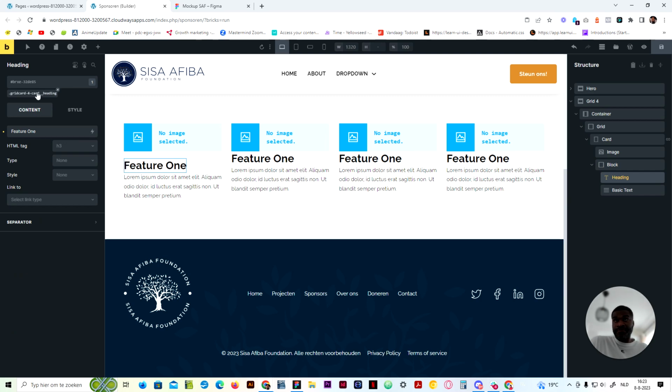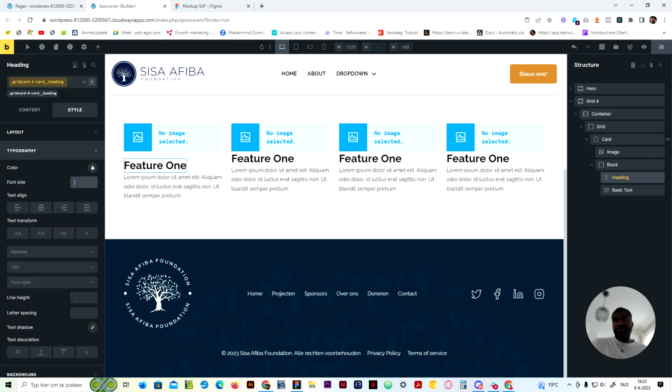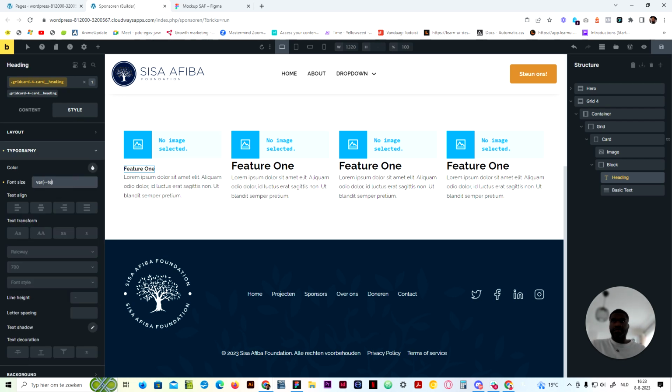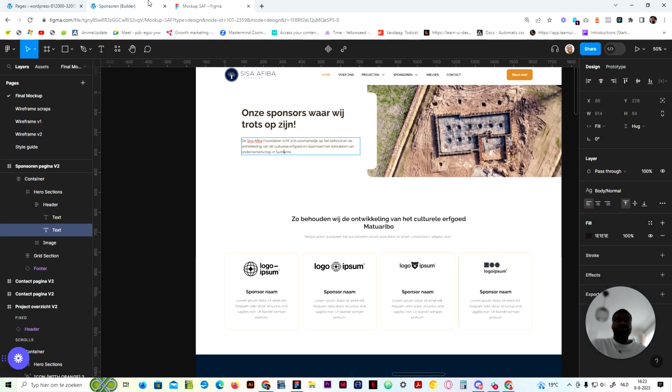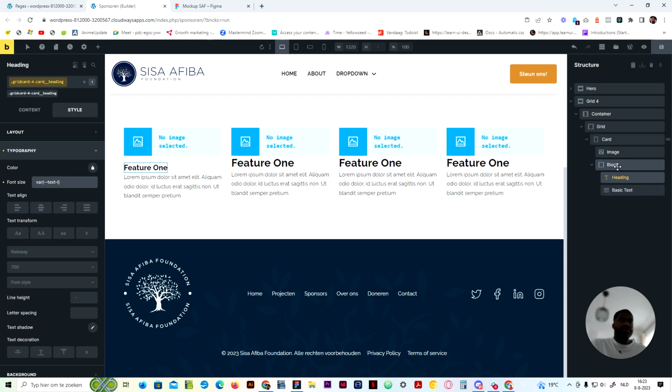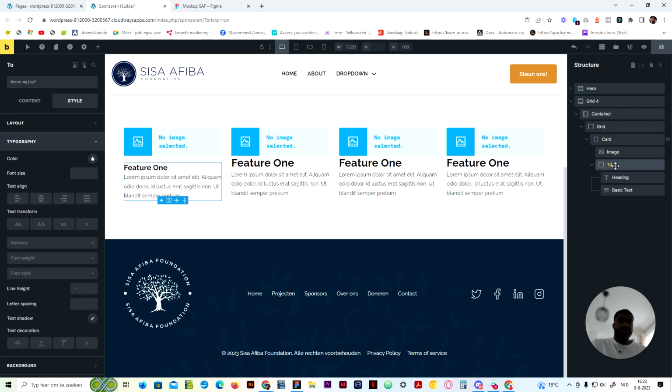As for the heading, I want it to be a little bit smaller here. I think textile is good. And I need to give this block a name. Just call it top, and top should be on top. Sorry.